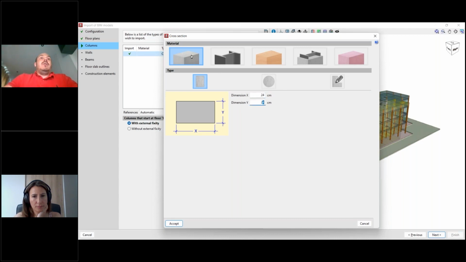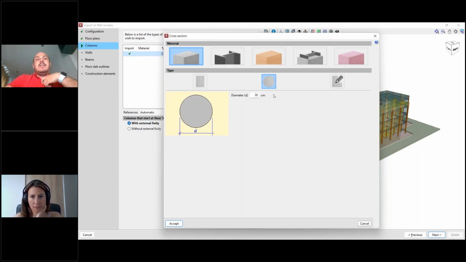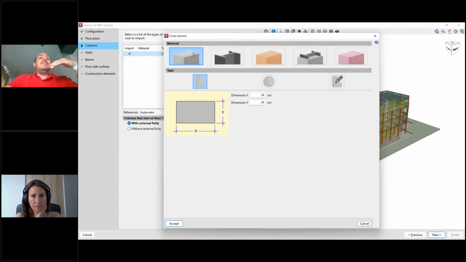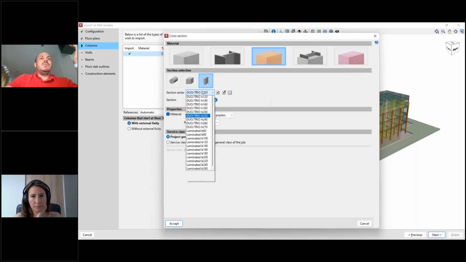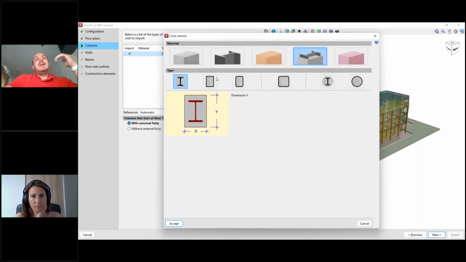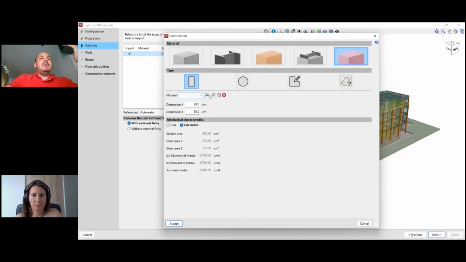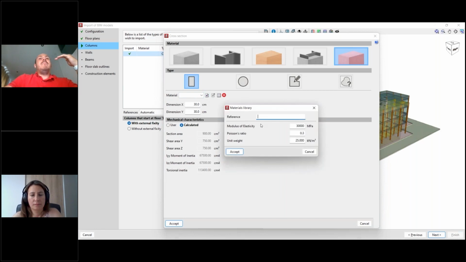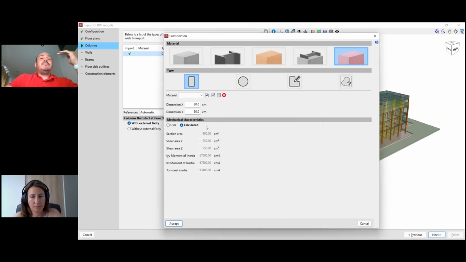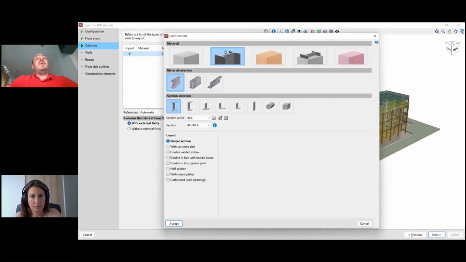You can also transform these columns that were imported from CYPE Architecture into circular sections, for example, or change the material, for example creating some wood sections, or some mixed materials with different combinations. You can also create your own material, adding the properties of this material. But in this case, we will work with steel cross sections.